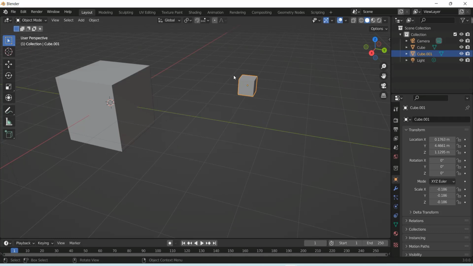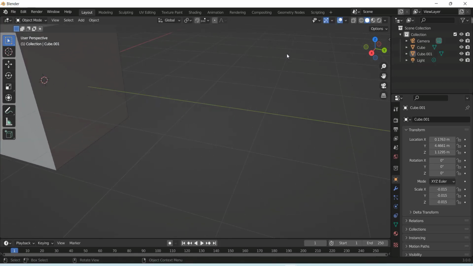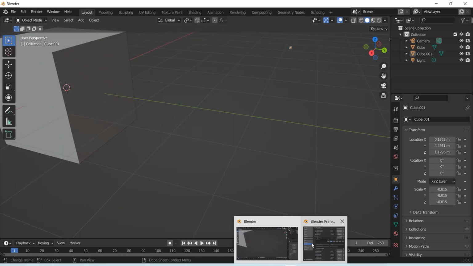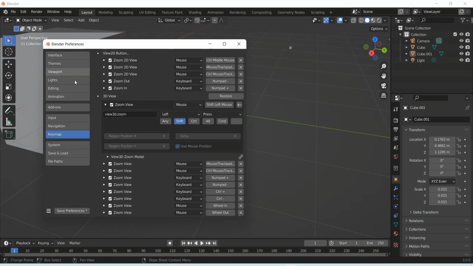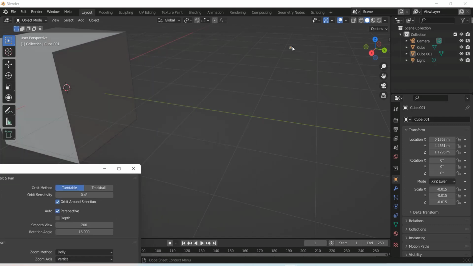Now I am going to make this small object much smaller. Now I am trying to zoom near this object. I can't zoom near this object. So the next setting, zoom near selection: go to Navigation and check Zoom to Mouse Position. This option will help you zoom near your object.